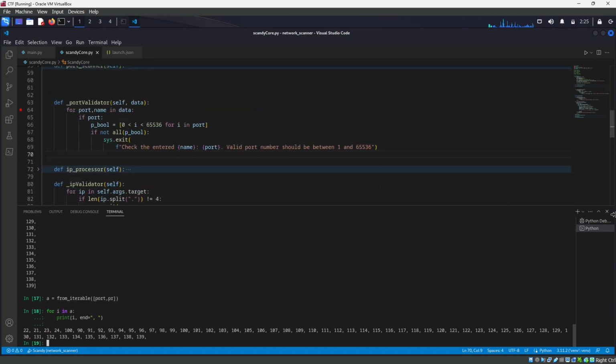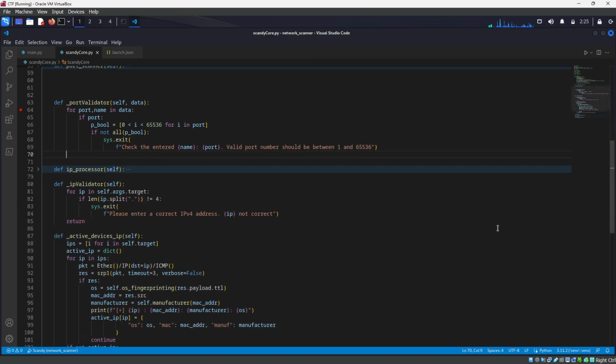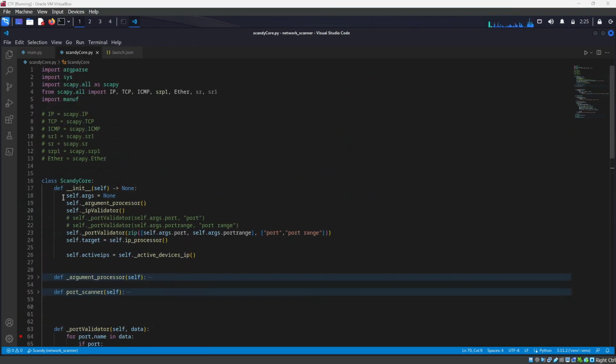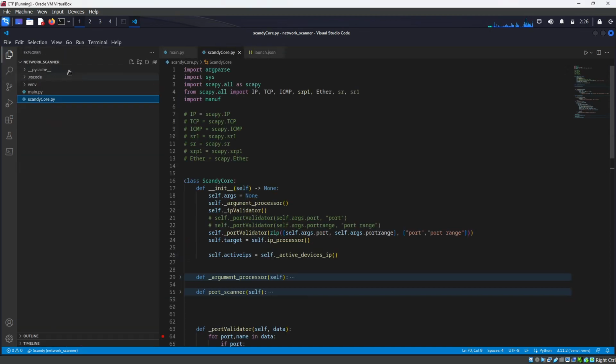Okay, so let's go back. Let's create a folder called auxiliary. I don't know how many of such functions we will need. Let me call it helpers. A folder called helpers.